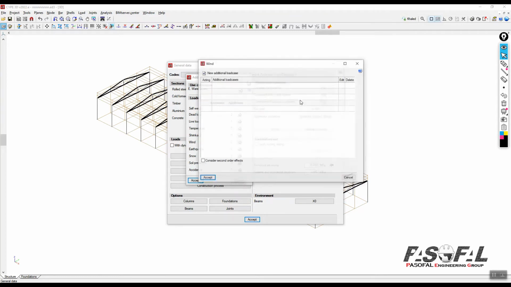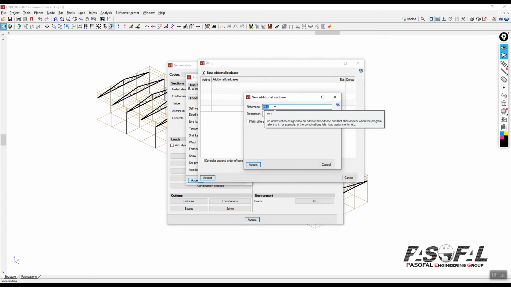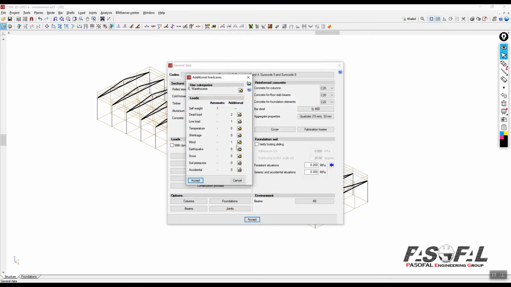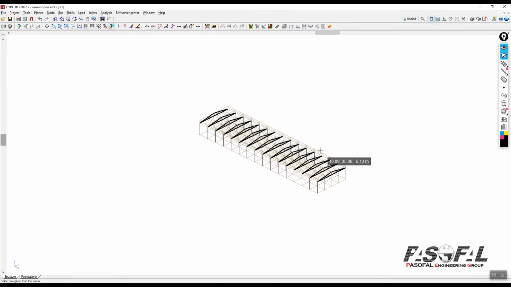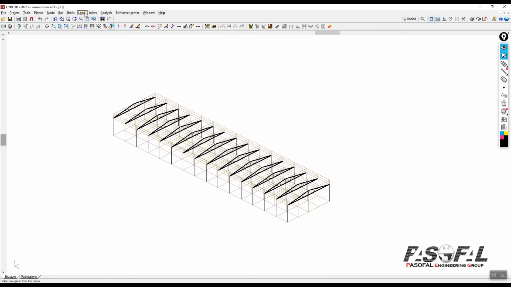Also here I need to create the wind load, because, as we said, once you start the model from scratch using CYPE 3D, you need to introduce the wind load manually. So here I say wind and then accept. So here I have one wind load, and later I will use this primary load type to assign the wind load in different directions, X or Y direction, negative, positive direction. Accept and then accept.